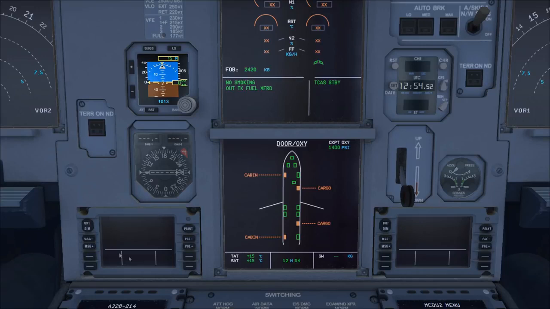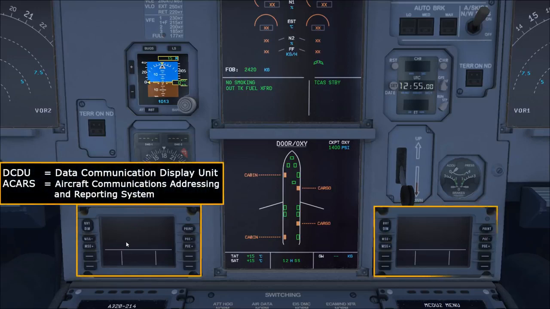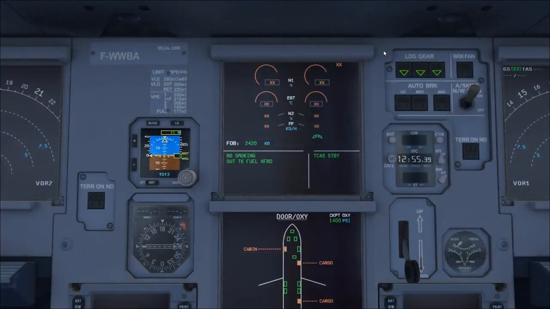And then just underneath that you've got this little unit here. Now this is not simulated in this aircraft, but this unit is called the DCDU, which stands for Data Communication Display Unit. You might also hear this called an ACARS unit, which stands for Aircraft Communications Addressing and Reporting System. So this unit is used to transfer messages which are sort of non-urgent to the aircraft, so things like METAR reports, or if an airline needs to send a non-urgent message to the pilots, they can send it through this system here.